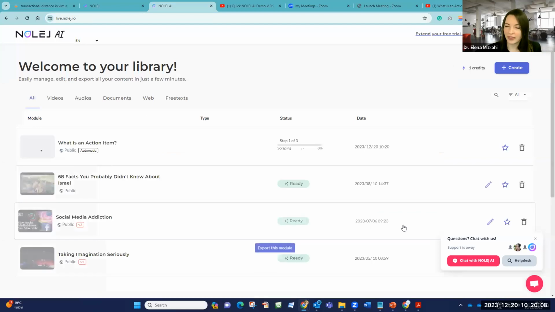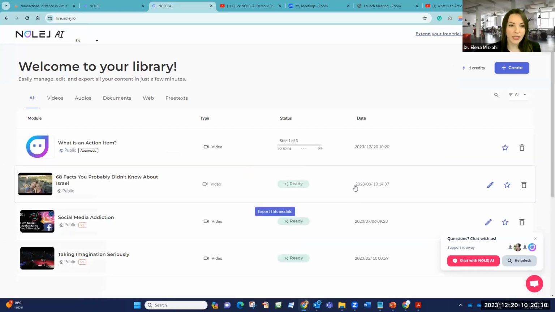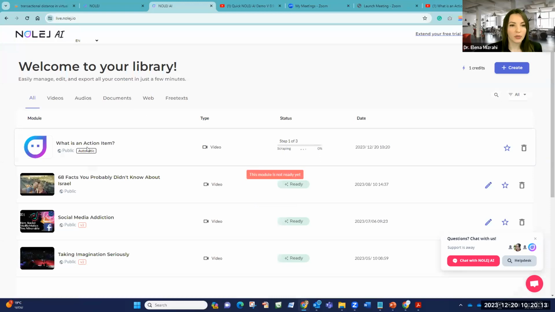We're going to wait. It does take some time. The lesson is going to be called "What's an action item." It identified the file type, a video. There are 3 steps. It's scraping the information, probably. It extracts the language from the YouTube video. I should have chosen something shorter, but never mind. It's going to extract everything she says in the video and type it, so it will also be written for us as a script.